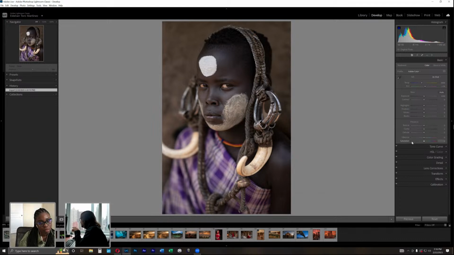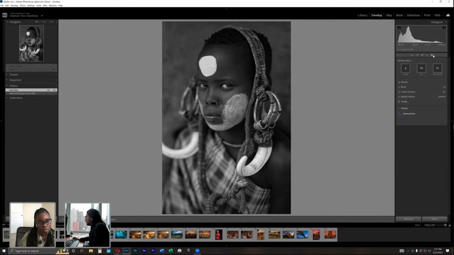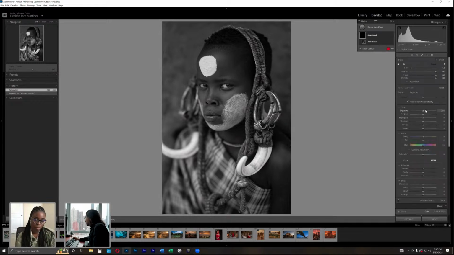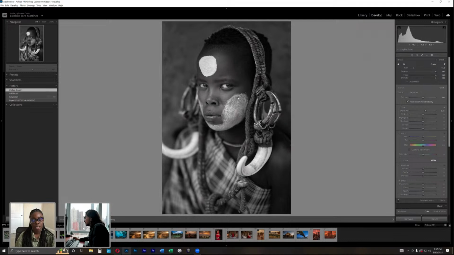So what I'm gonna do right now is go to black and white. The way I like to go to black and white is just to desaturate the image. Immediately, if you notice, all the purple stops distracting, and now the attention is more on her face. Next, I'm going to start adding masks. So I'm gonna add a brush to her face. I'm gonna add exposure.